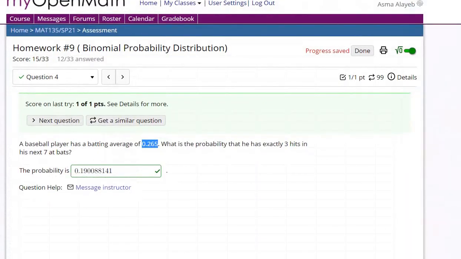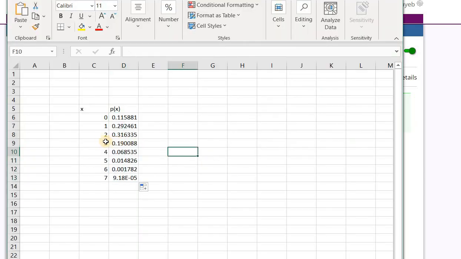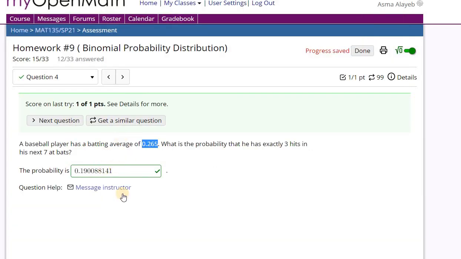The question says, what is the probability that the player gets exactly 3 hits? So exactly 3 hits is the number in front of 3, which is this number. So I just copy this number and paste it into my homework set.